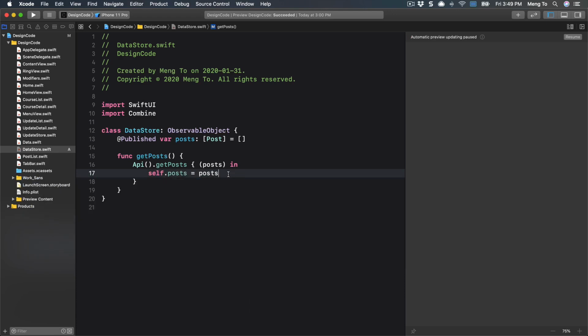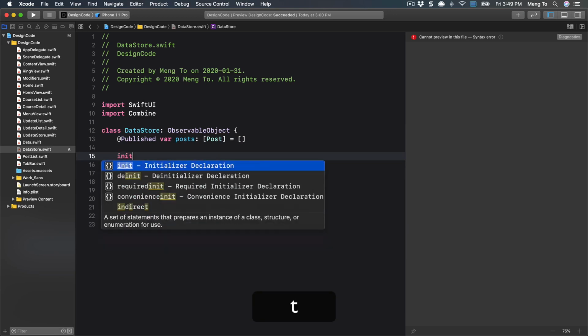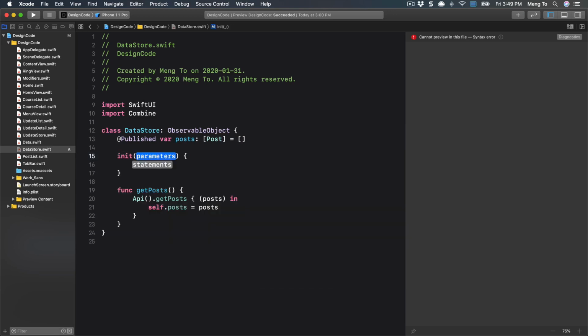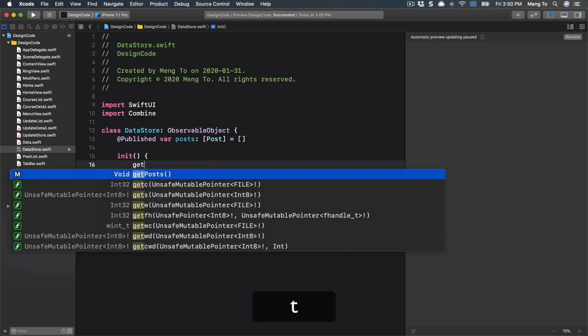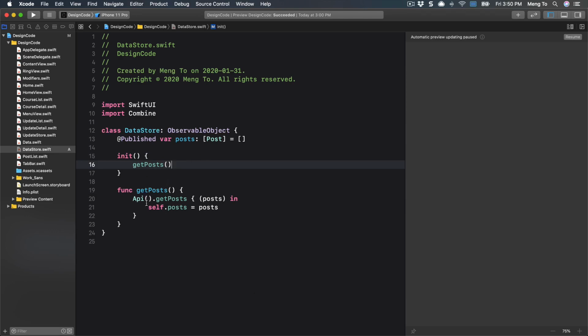And what you want to do is to make Combine run this function when it's initialized. So we're going to use init, enter, and the parentheses are going to be empty. Then for the statements, we're going to replace that with getPost, which is going to run our function. And that's it. Now we can go to the UI.